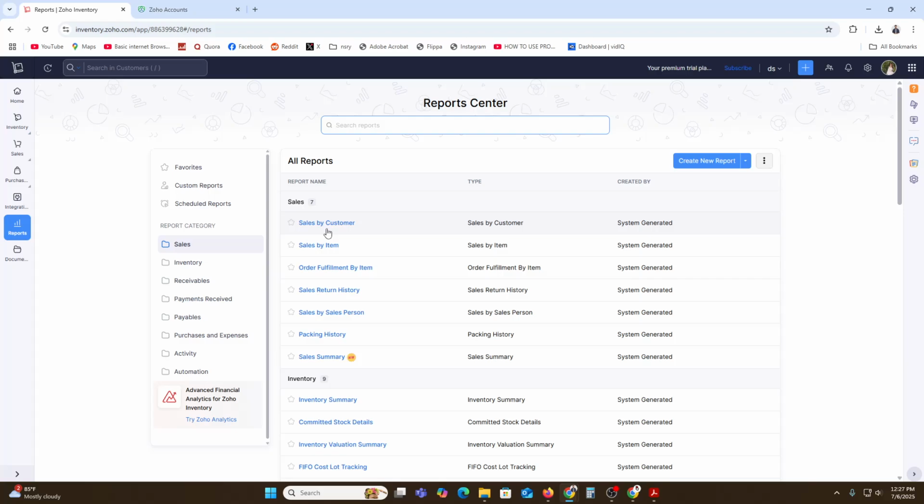And that's it. You now know how to get started with Zoho Inventory in 2025. So now connect Zoho Inventory with your online store or marketplace to automate orders and stock updates.